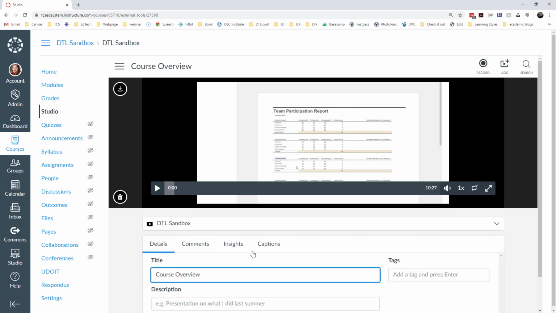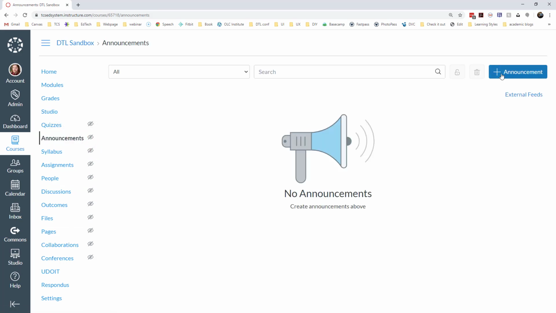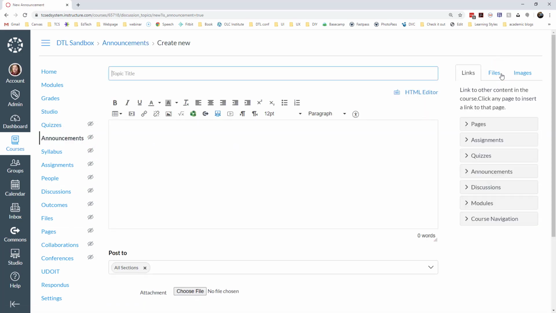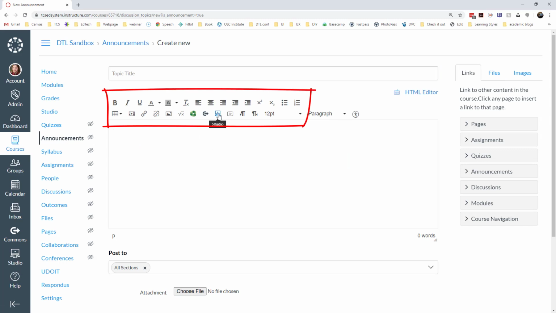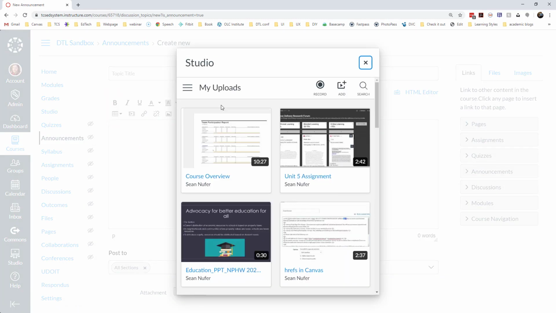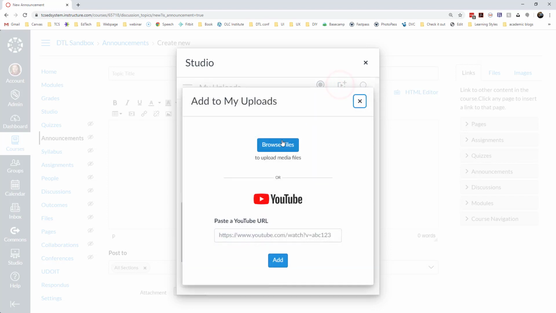You can also create studio videos on individual pages, whether it's an announcement, an assignment page, a discussion, or a discussion post, or a regular Canvas content page. Let's hop over to announcements, and I'm going to create a new announcement and upload a studio video. Within the Rich Content Editor, I'm going to click on the Studio button. And here I can select videos that I've already uploaded, or I can add a new video.